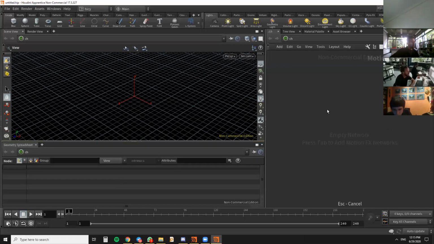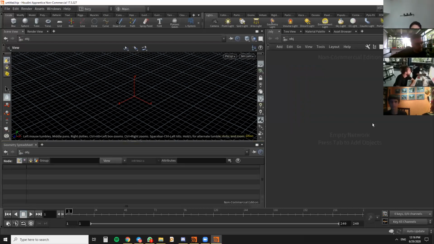So now let's talk a bit. Next thing, let's go to this icon over here, CH. From here, go to the OBJ. Now here is the canvas we're gonna work with. Here is the scene view, and here's the geometry spreadsheet that I'm gonna tell you about. So this is the network where we drop all the nodes to tweak the attributes of the geometry.